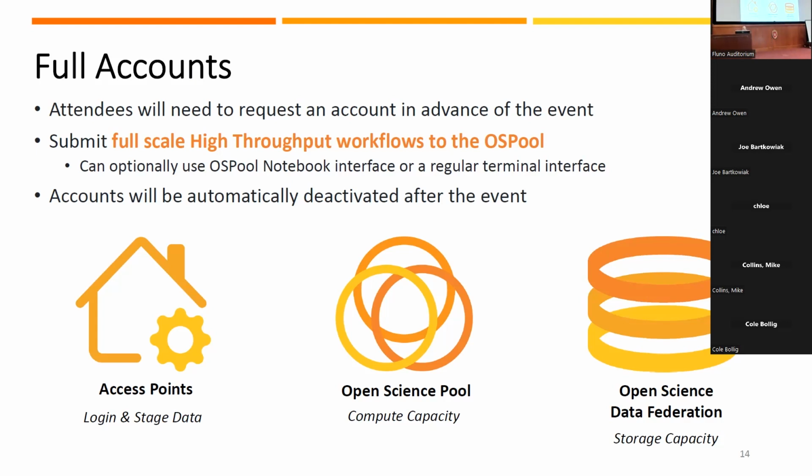At the end of your event, these full accounts will be deactivated, but attendees can request to have their account stay active. So if you hold an event, you teach them all about the great benefits of high throughput computing, HTC, and the Open Science Pool, they can request to continue using those resources. So it's a really great way to transition people to a national scale computing system like this.